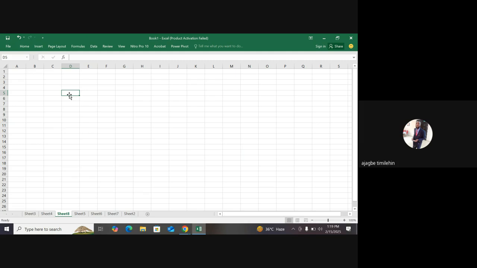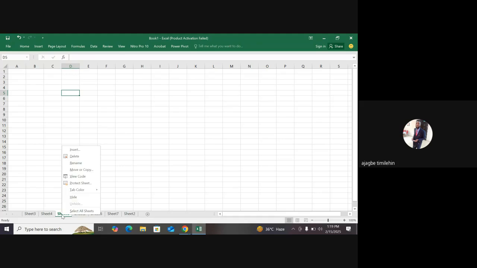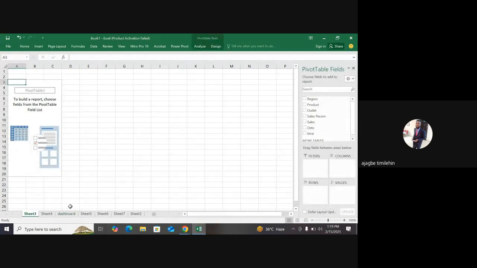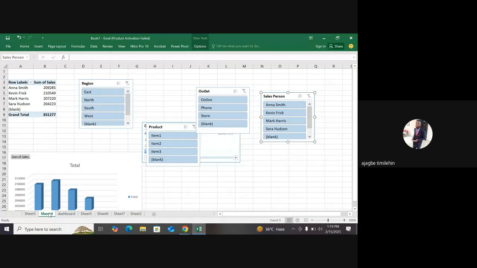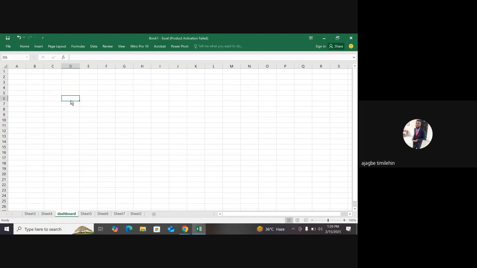So what we are trying to do now is create a dashboard, whereby we can have a combination of all those pivot charts and the slicers together. Okay. So now this sheet is, I think, sheet 7. No, sheet 8. Let me rename it as dashboard. Okay. So now I can take this first table. I can take it here.